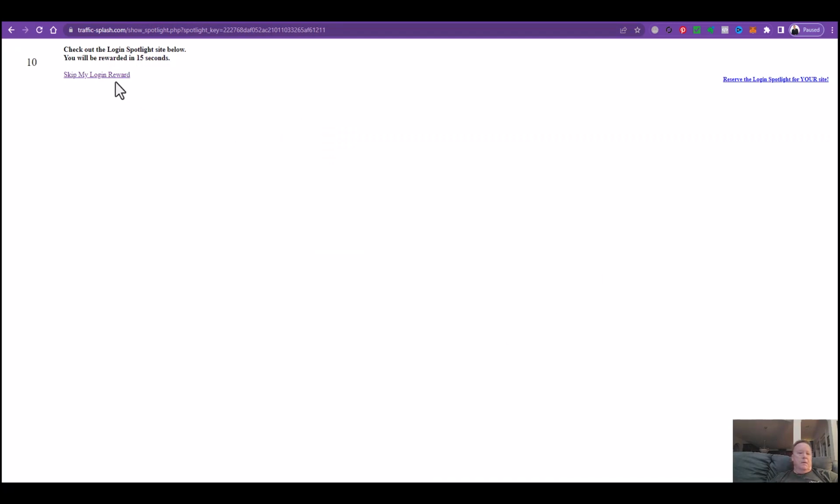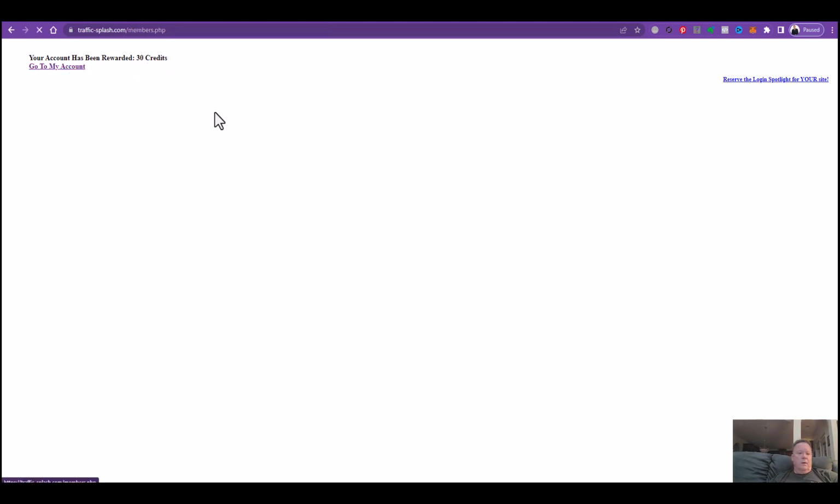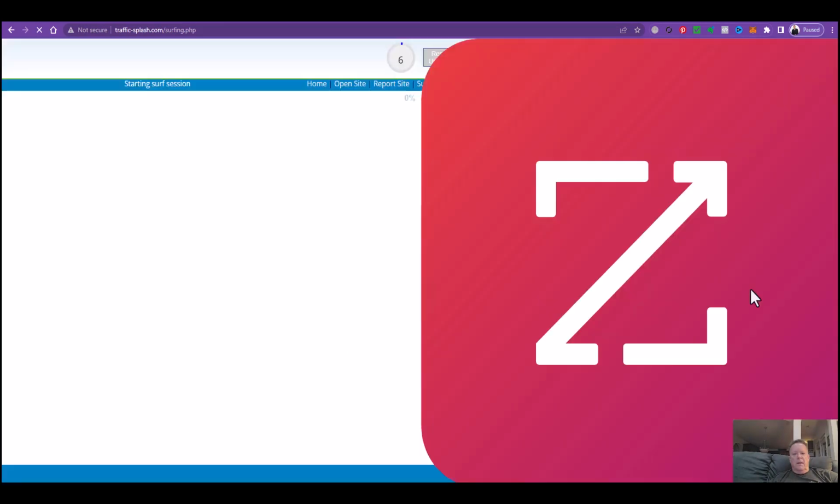And this is my start page. 15 seconds. You get extra rewards. I think you get 5 credits or something. But their start page is not loading. And it wants me to rate the site. So I'll just say good. Rate this site. Your account has been rewarded 30 credits. Cool. Go to my account. And then I'm going to click surf again. Right here. Surf. Okay, now I got Traffic Splash going.